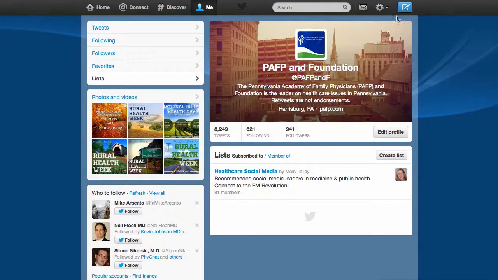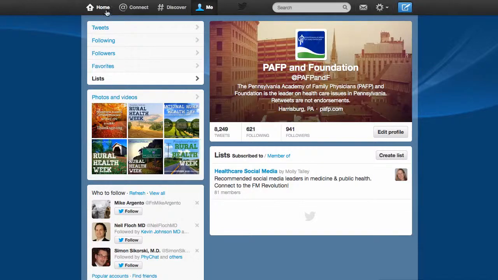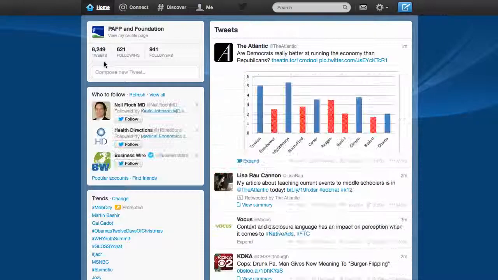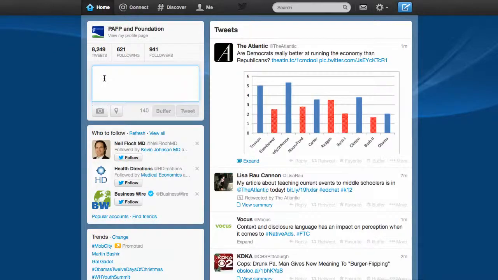The last portion up here is settings. So you can see edit your profile, lists, help, keyboard shortcuts, Twitter ads, settings, and then your sign out. This one button here, which is kind of redundant if you're on your home page, is create a tweet. You could do it either through this big blue button up here, or you can create it right here as well. So the next video I'll show you how to adjust your settings for Twitter.